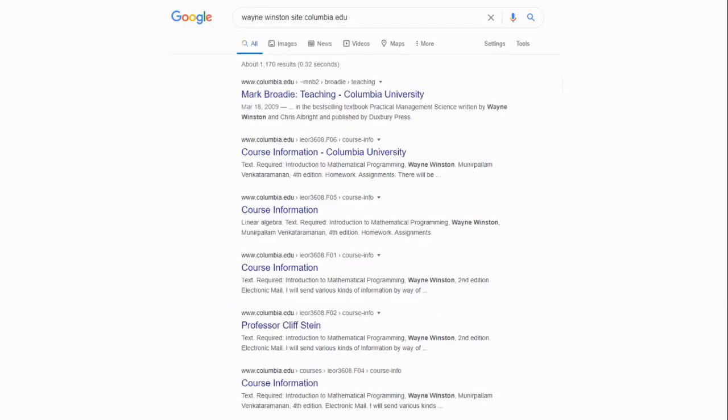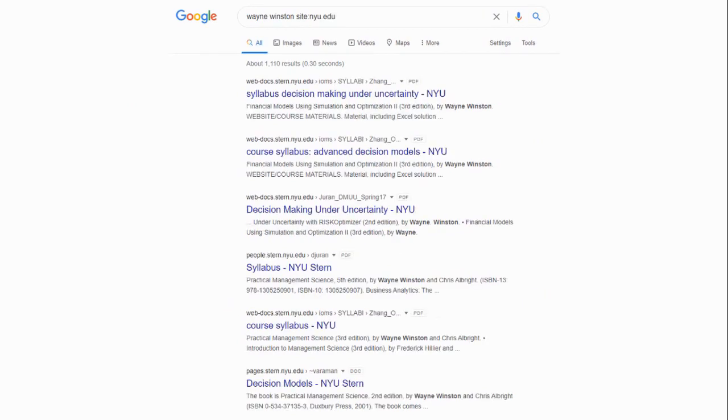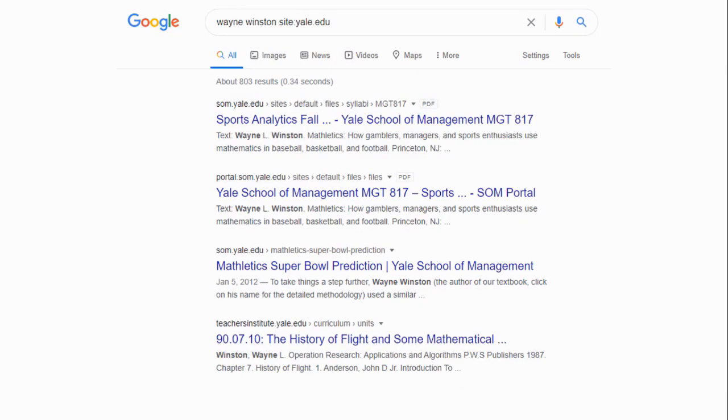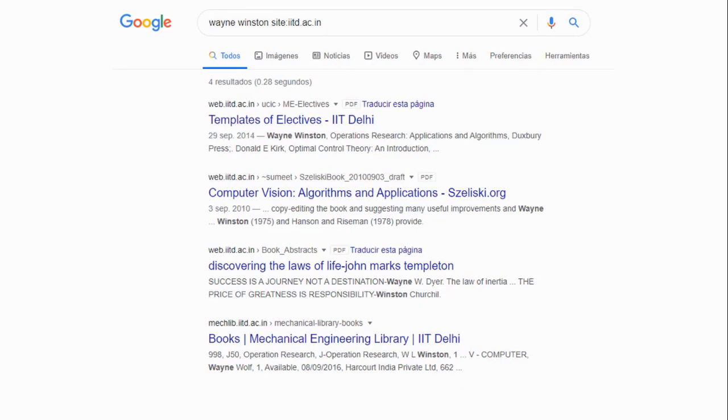And then you have Columbia in New York is using his books. NYU, also in New York, is using his material. You could go to Yale. And here's an interesting one, because this is IIT, which is in India, and it's the number one school in India. It's apparently the hardest university in the world to get into, because like everybody applies to it, and it has a very, very low acceptance rate.